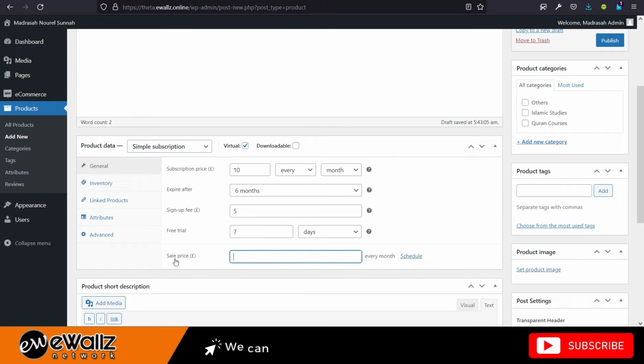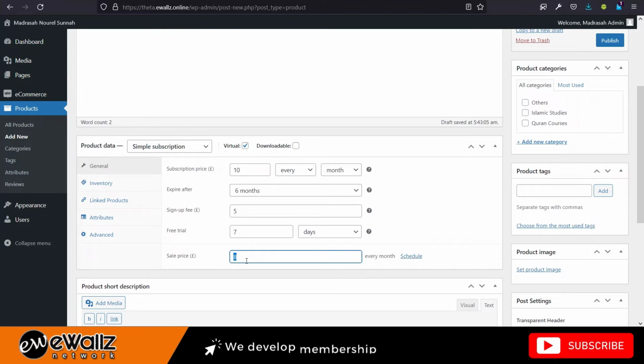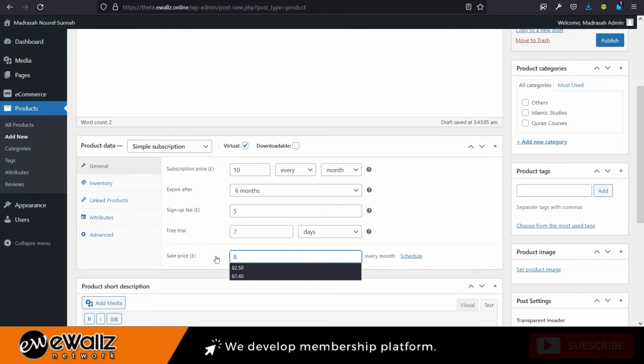The next item is the sale price. If you want to put the cross out pricing, you can set the sale price here. Let's say the base price is £10. You can set the sale as £8, something like that. Okay, so the sale price must be lower than the base subscription price.